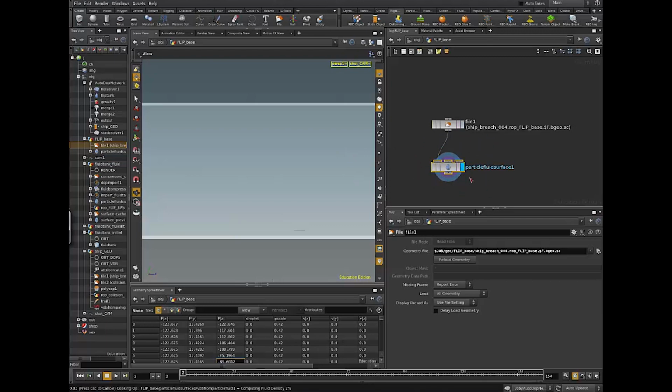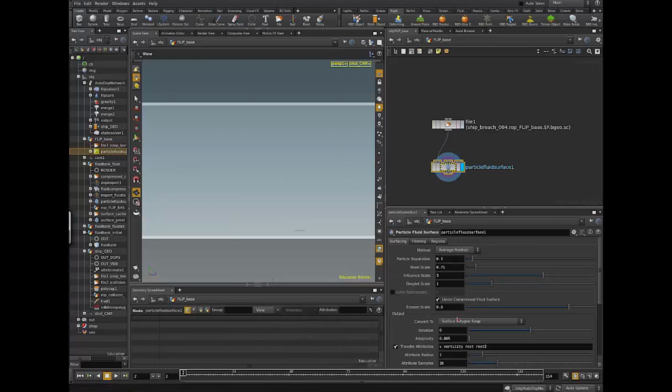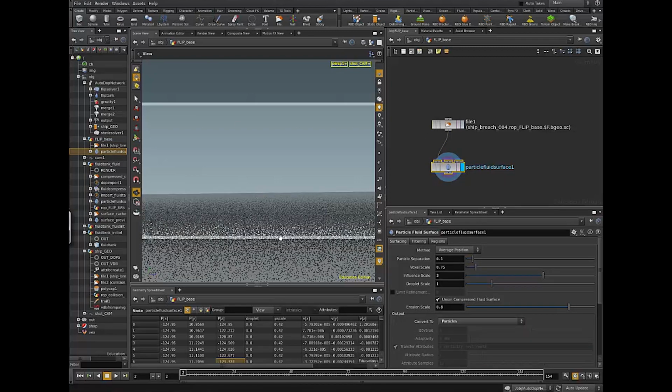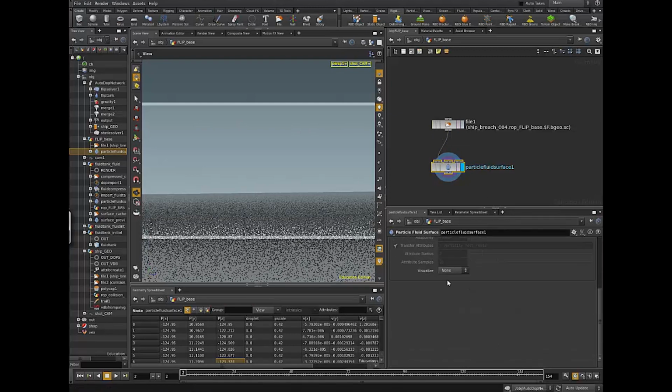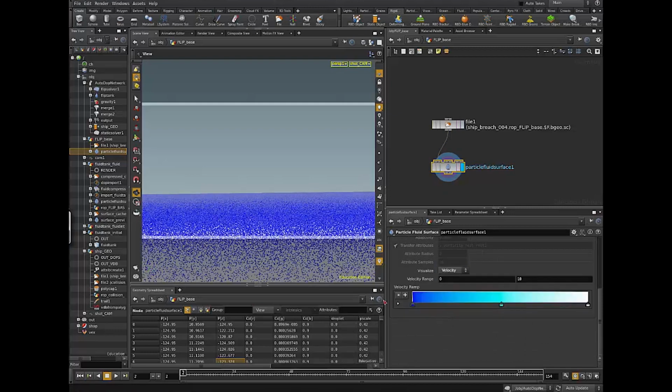So if we click on our fluid surface, I'm going to turn this from surface polygon soup into just particles, and there you can see now we've got our particles back. It doesn't look the same because we're not actually visualizing the velocity. Before we were visualizing speed, so you just need to set the ramp visualization to be velocity.